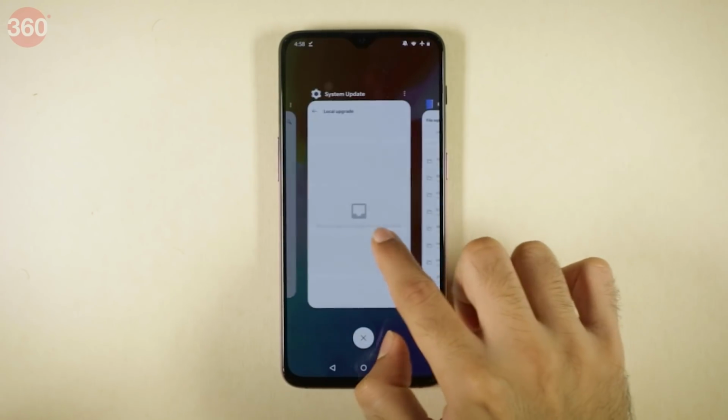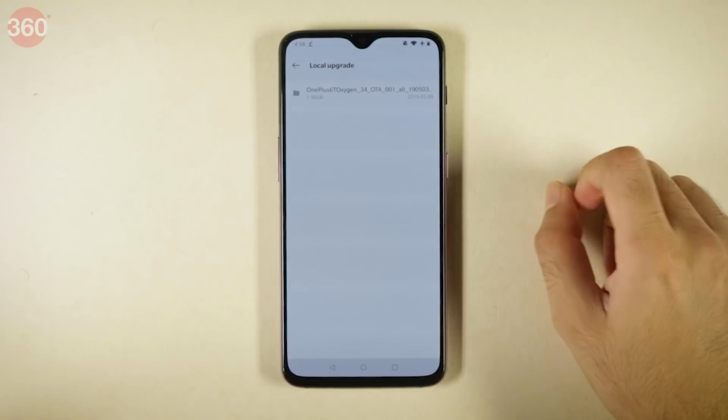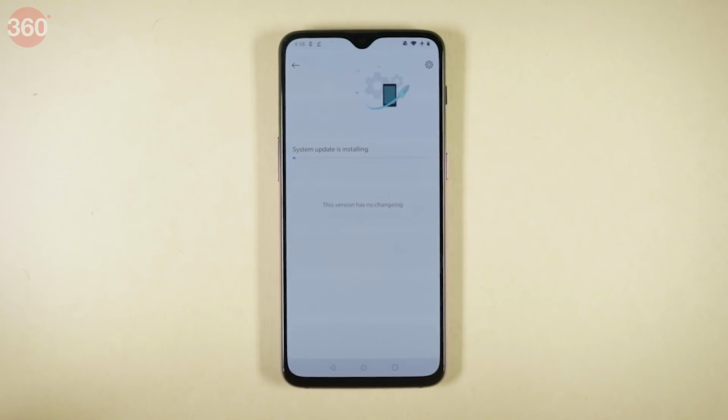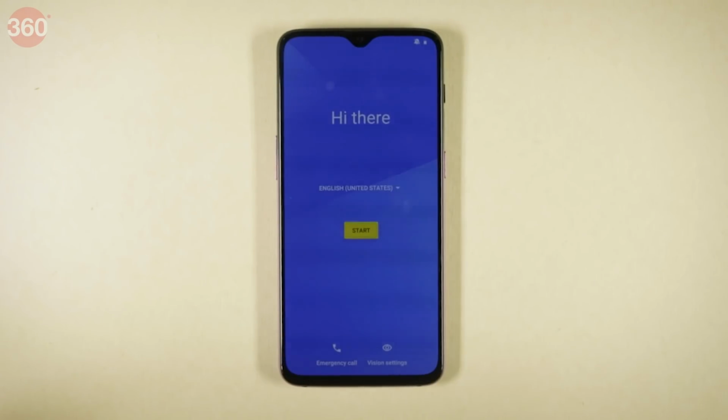Let's go back to settings. Yeah, so local upgrade. Now the file is appearing here. Tap confirm. Now the OnePlus 6T has begun installing Android Q Beta 3. We just have to wait until it reaches 100%, which I assume will take a few minutes, and we'll keep waiting until then. Alright, the installation is complete. Now we'll quickly set up this phone so that we can see that Android Q Beta 3 is working properly. Let's go ahead with it right now.